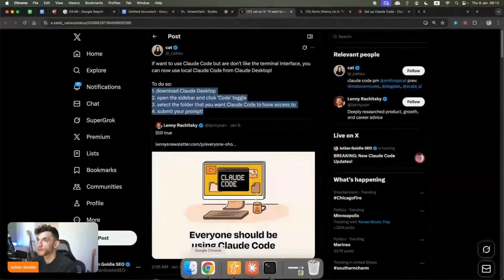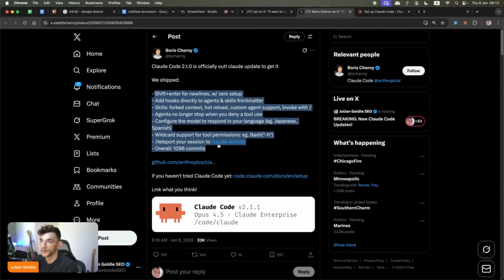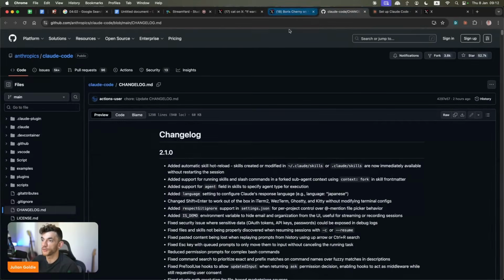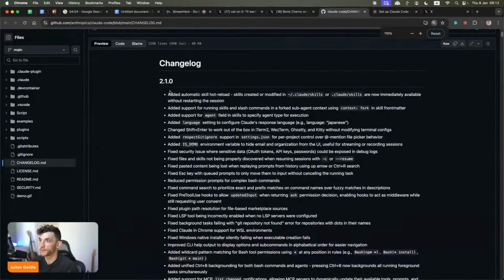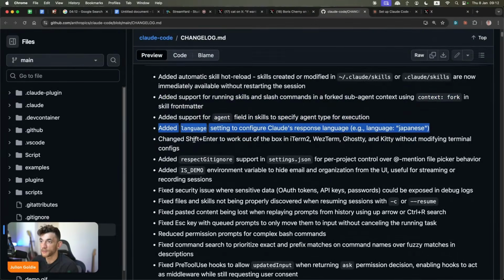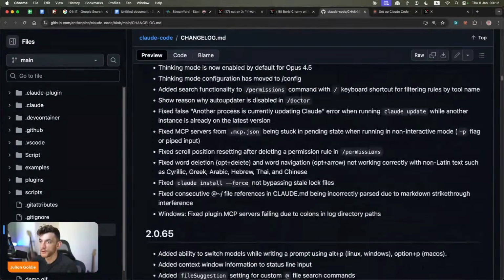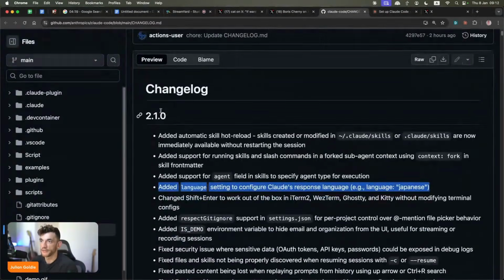And then also, whilst waiting for that to load, you can see another update from Boris, who said that Claude Code 2.10 is officially out. Claude update to get it. And here's what they've shipped. So they've added a bunch of features right here. You can see it's available on the new GitHub changelog. And you can see, for example, they've added automatic skill reloads, added support for running skills and slash commands, support for agents, language, etc. Just a bunch of new updates right here, which is pretty awesome. So you can see the changelog, and this is Claude Code 2.10.